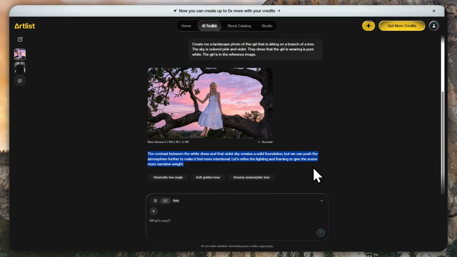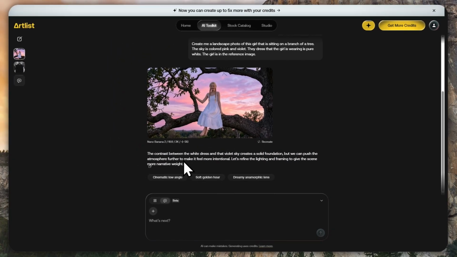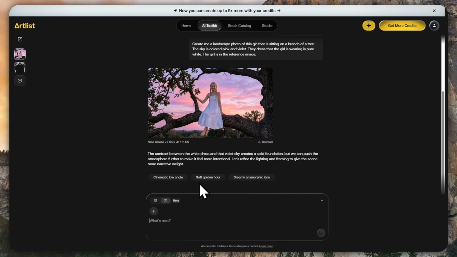So that is why I am saying that this is the best method for you if you are a beginner. You can go here so that you would have the suggestions and then you don't have to bother too much about learning the complex settings here in Artlist. And yeah, you could just create one right here just by instructing the AI on what to create.